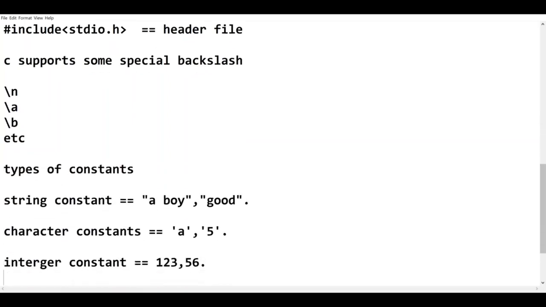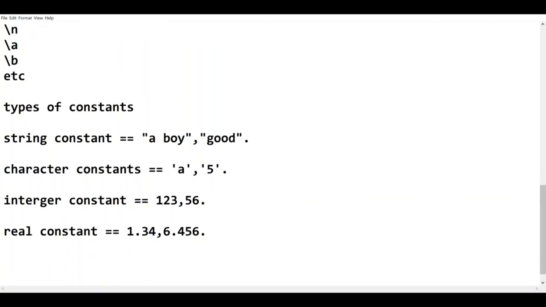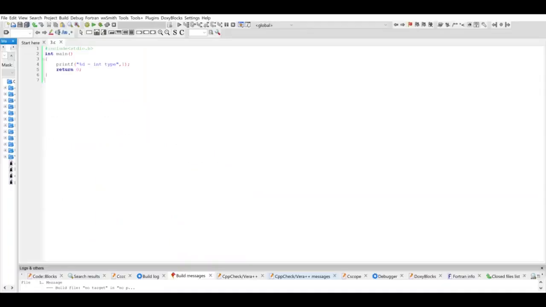Then types of constants. There are various types of constants. For example, string constant. A string constant is denoted by double quotes, for example "boy", "good" etc. Character constant is a single character enclosed in single quotes. Then integer constant is simply a number and it is not enclosed in any quote or double quote. Then real constant consists of points or numbers.